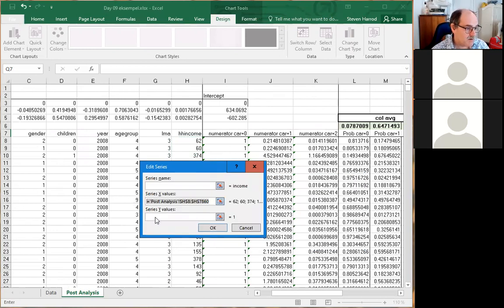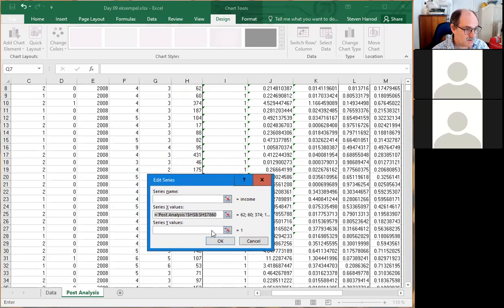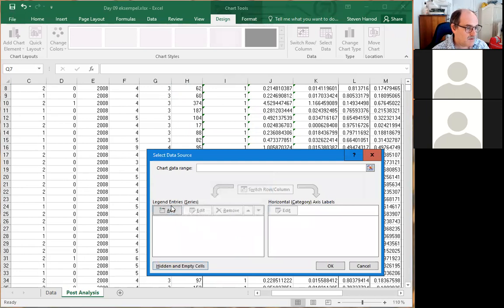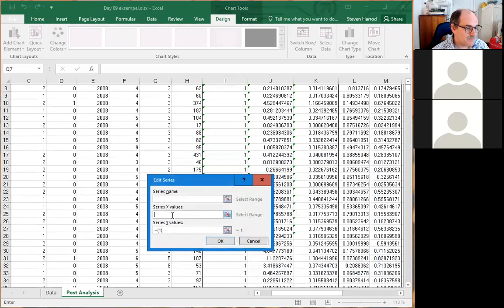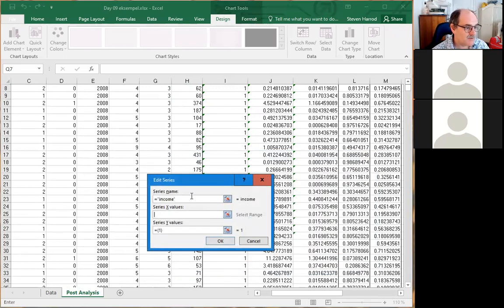Copy. Come on. I thought I had this. Oh, I know what I'm doing. Why is it not allowing me to do this? Come on. Let's try one more time. Edit, income, X values.